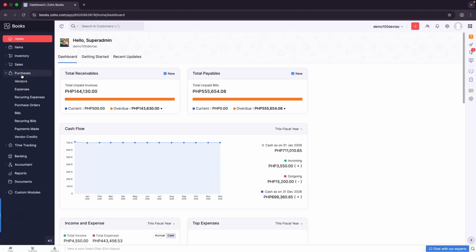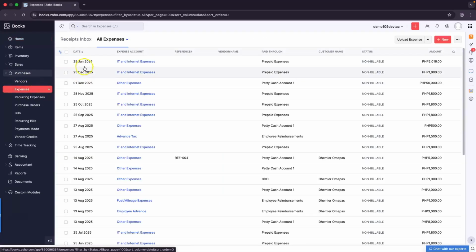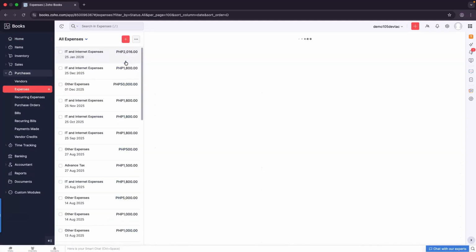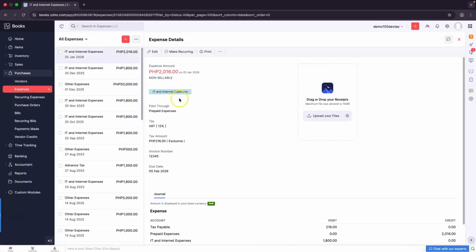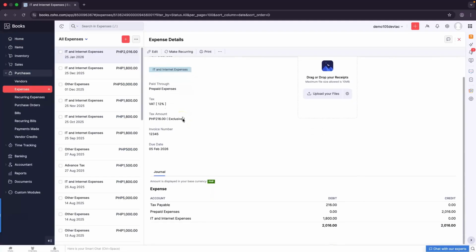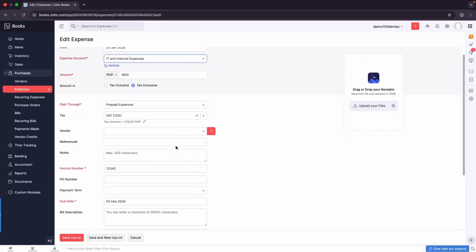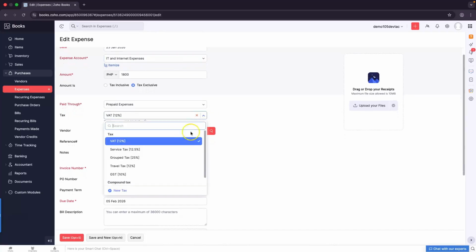So for example, if we go to the purchases and select the expenses module, we will open one example here. For this record, we have added the VAT here, which automatically computes the tax amount. And we can also modify this one, and we can update the tax here.